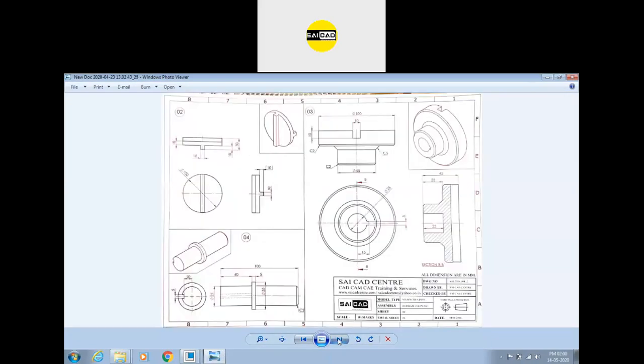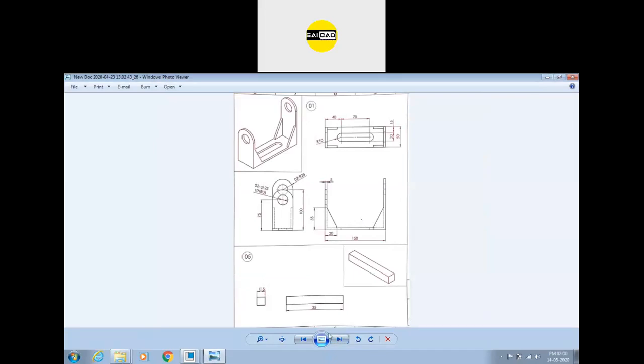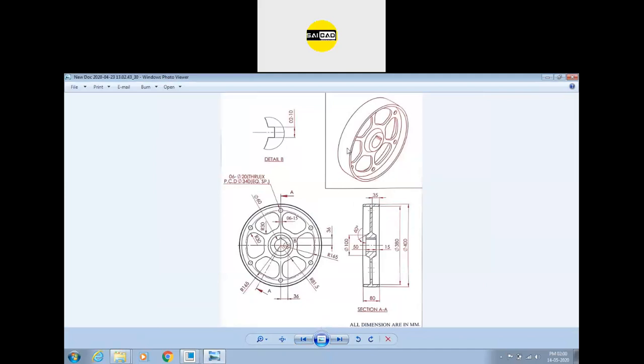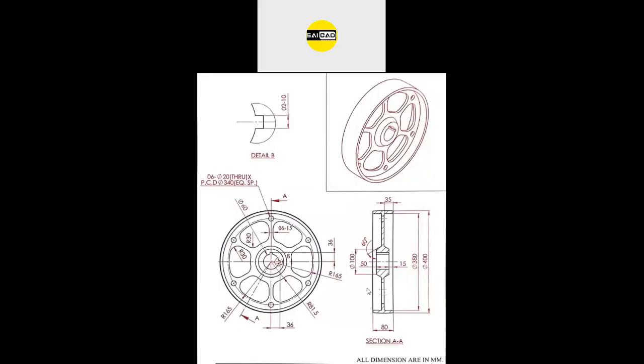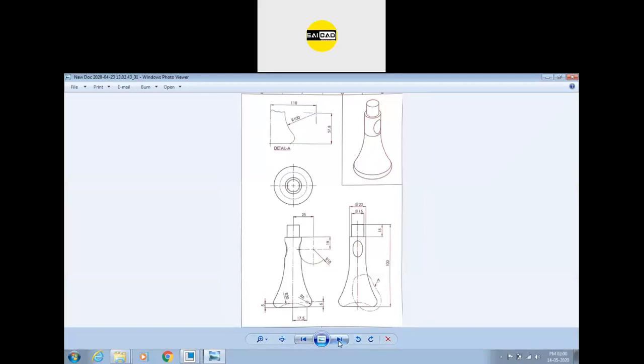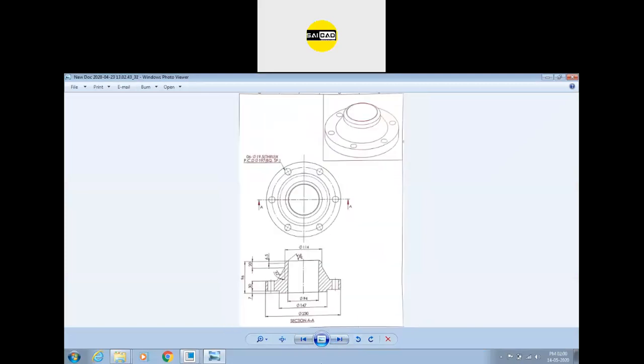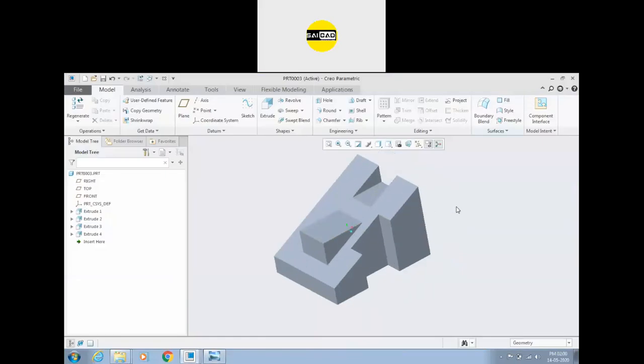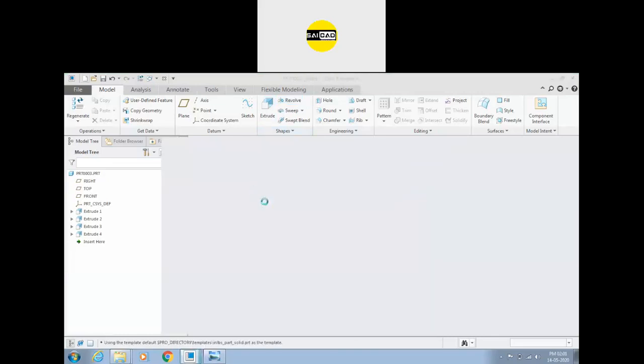So next, if you want to create some circular objects like this object, how can you create these types of objects? If you want to create any circular objects, there is an option called revolve. You can revolve a sketch around an axis and a 3D object will be created. To create that, we just have to open a new file.